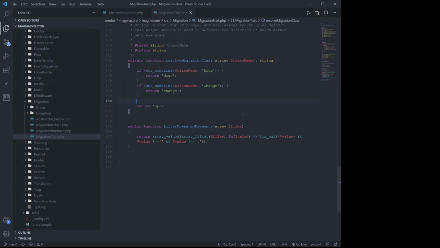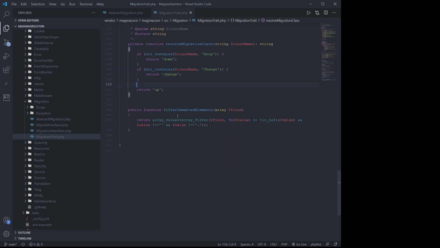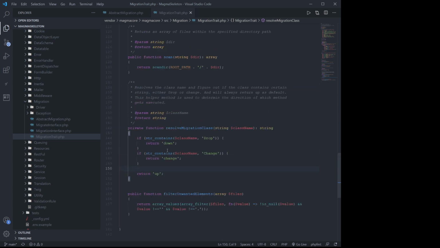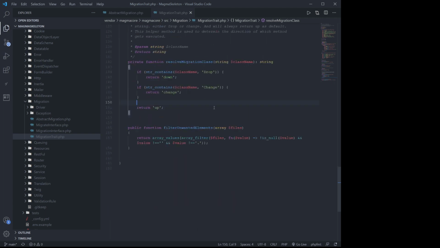But as I said, that's still work in progress that I'm doing. So this filter unwanted elements method, what this is doing is it's removing, because when we use scan directory, it returns an array of all the files within that directory, plus some unwanted characters like double dots and dot. We don't really want that, yeah?